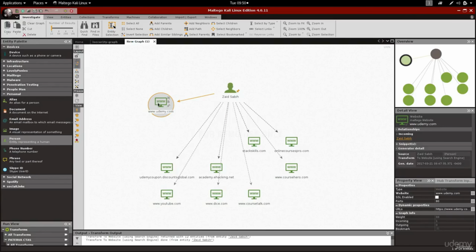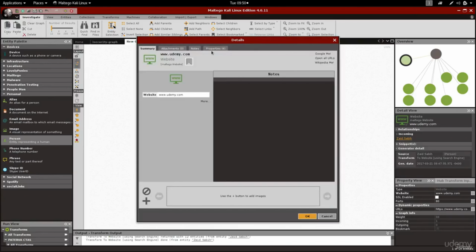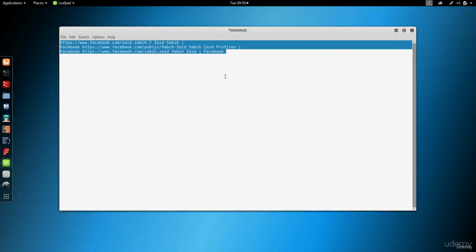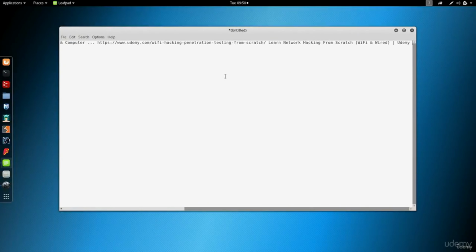I'm going to double click this like we did before. And I'm going to go on properties. And you can see that we have a URL or a description here. I'm going to copy that. I'm going to put it in my text file right here. And I'm just going to copy the URL and open it in my browser right here.